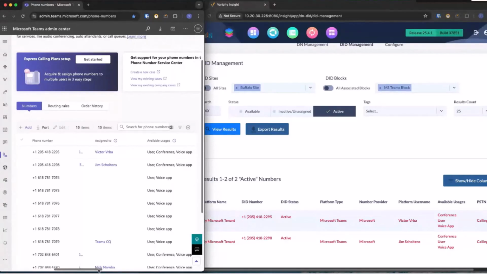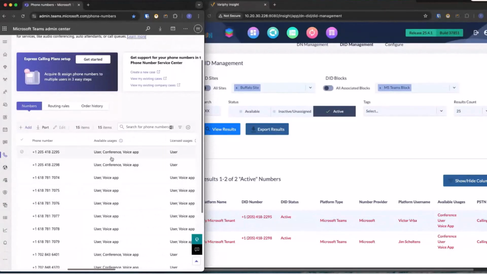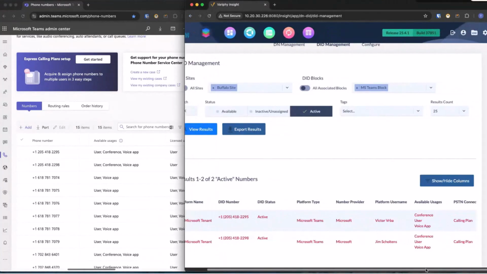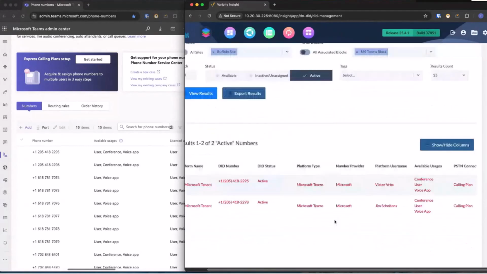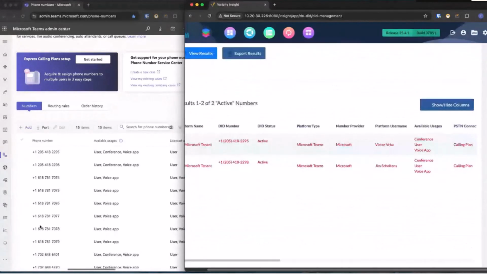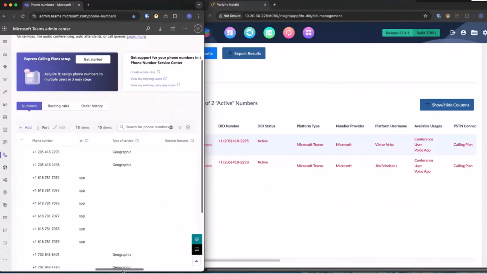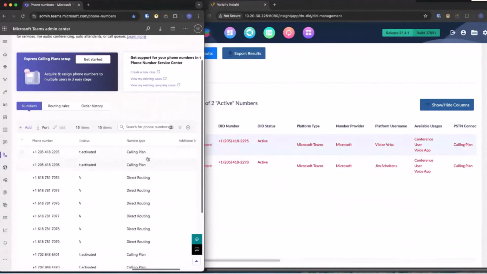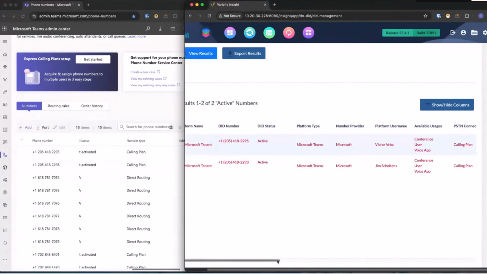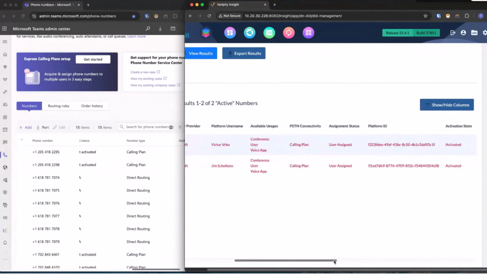For available usages, that's what we're seeing: user, conference, and voice app. That is being displayed in this column over here. I think there's actually a few more. For number type, you can see calling plan or direct routing or operator connect. That is what we mapped to our PSTN connectivity. So that is where this number type is being displayed from.